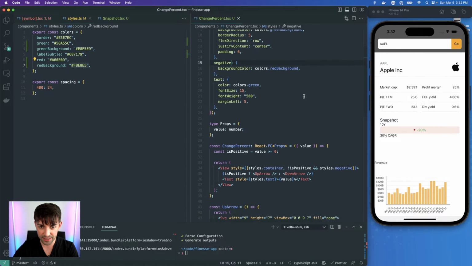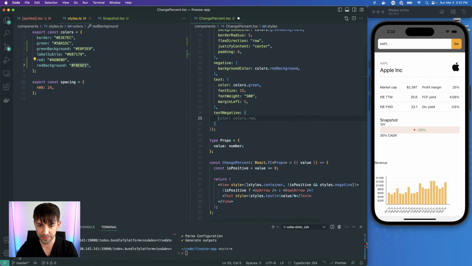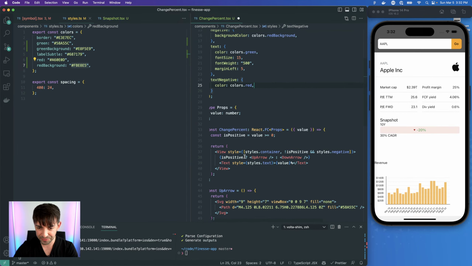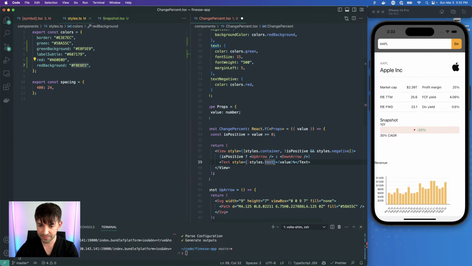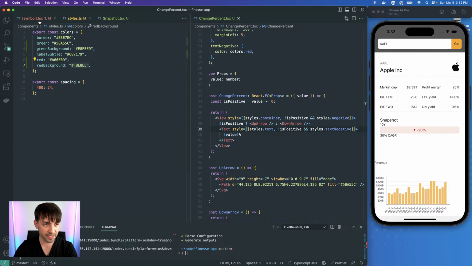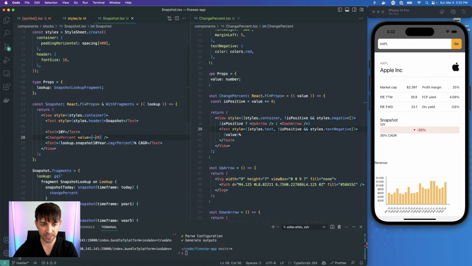Okay, so we're getting closer. Our text, negative, text, negative, will be a colors of red. GitHub Copilot is so smart. Okay, so if it's not positive, then pull in a style of text negative. Okay, so we've got red. Then let's try this out. Let's make this a positive again and make sure it's green. And we've got green. And we've got red.